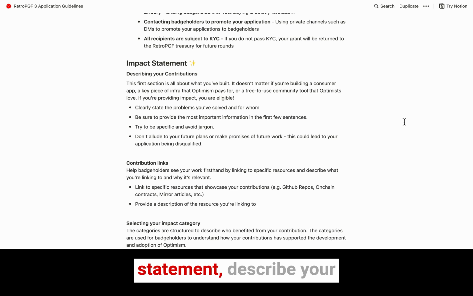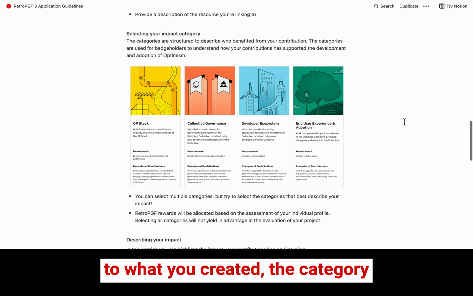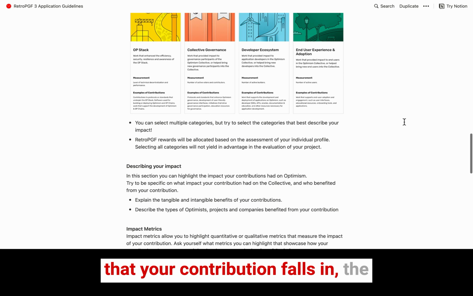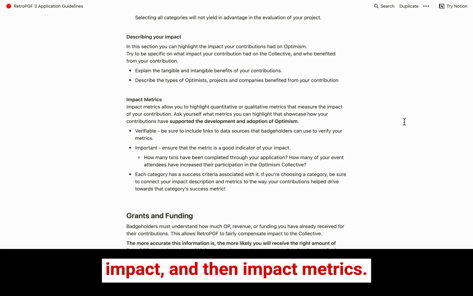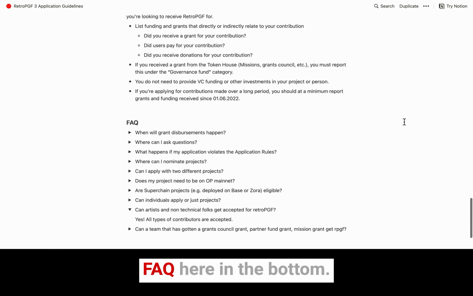So you'll need to have an impact statement, describe your contributions, any contribution links to what you created, the category that your contribution falls in, the impact, and then impact metrics. So make sure to gather all this information before submitting your application. And then lastly, funding. And then there's an FAQ here in the bottom.